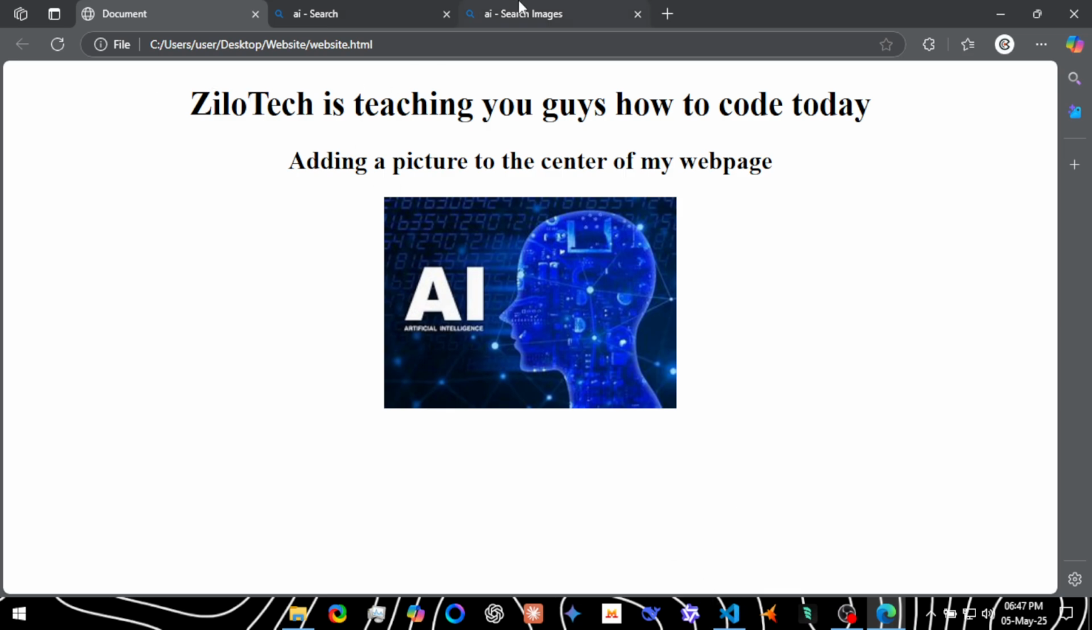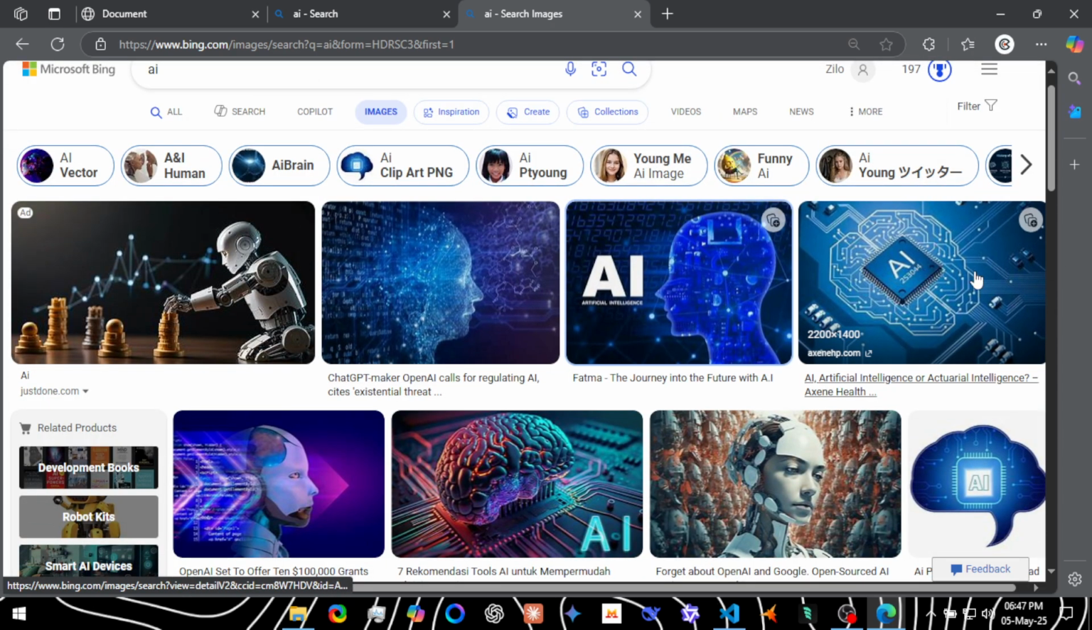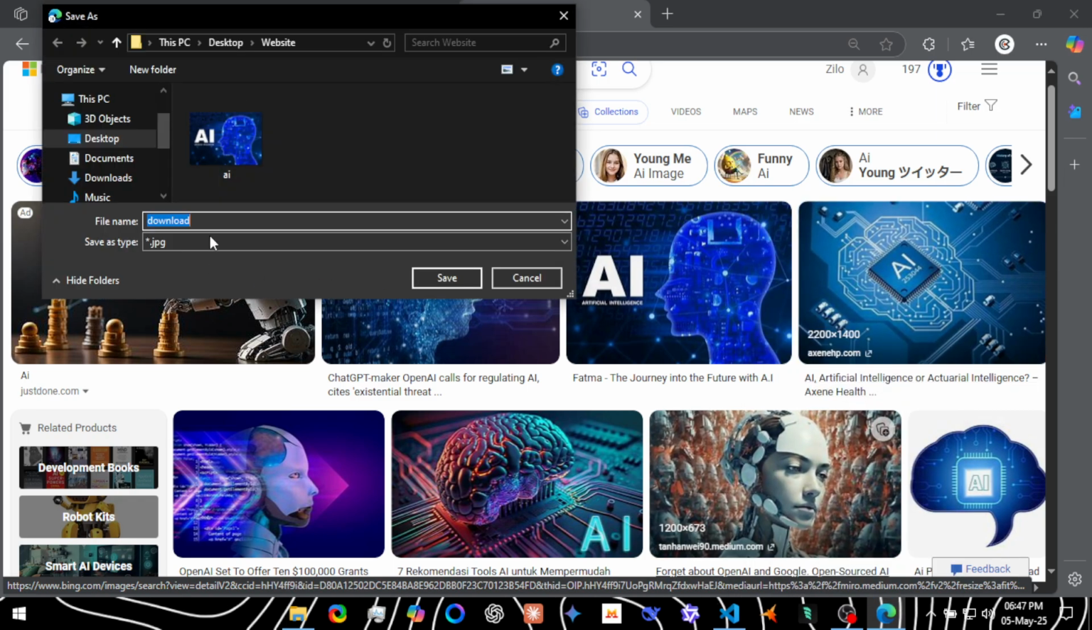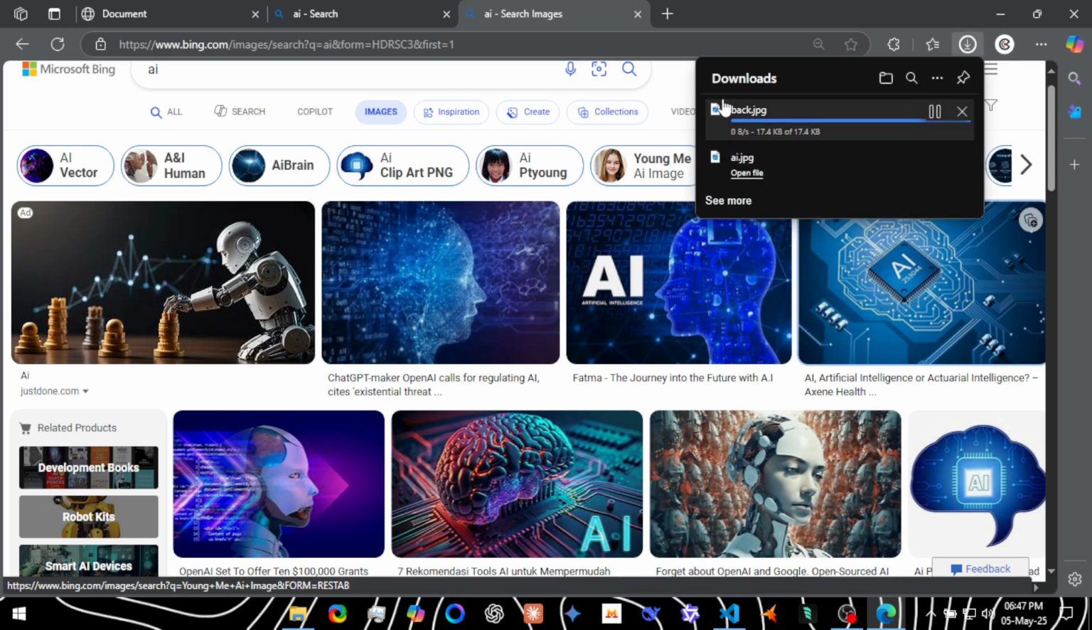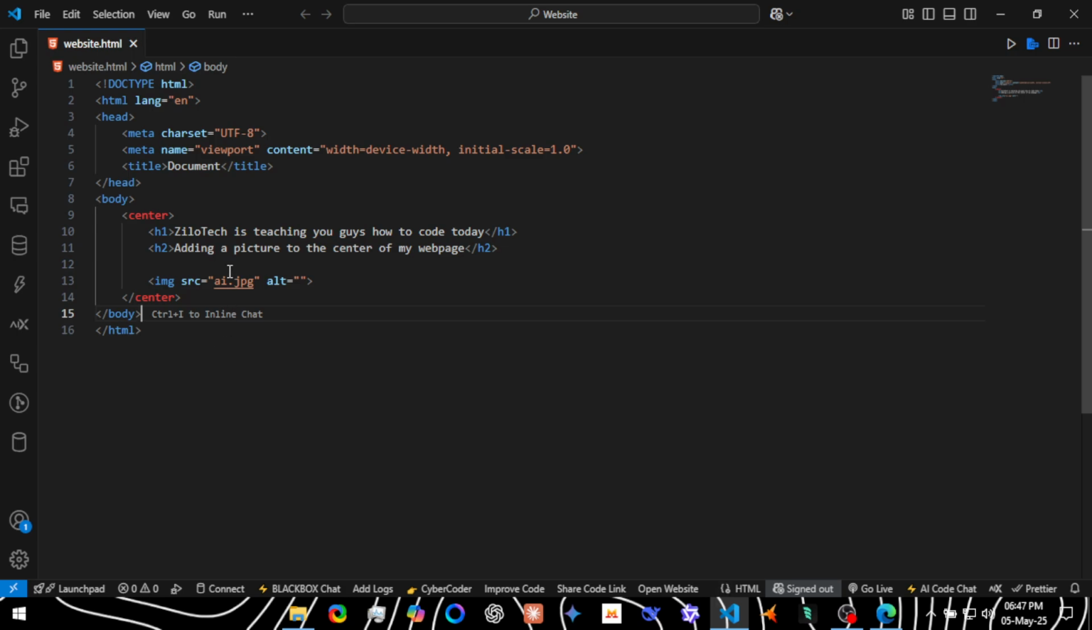Same thing. Let us download another picture, maybe to add as a background. I think this one's not too bad. Right click, save image as JPG, very important. Then I'm gonna name this one back, standing for background in short. It's gonna download on the side. These are very low quality pictures, but we have to wait.